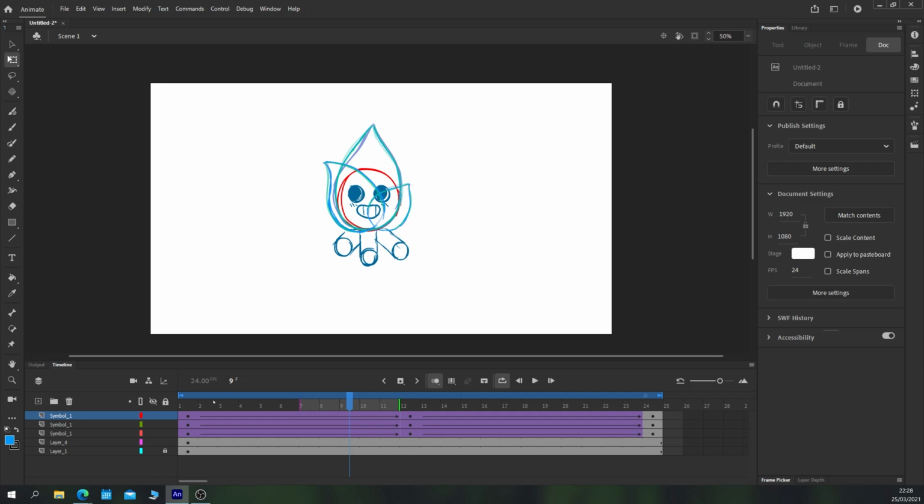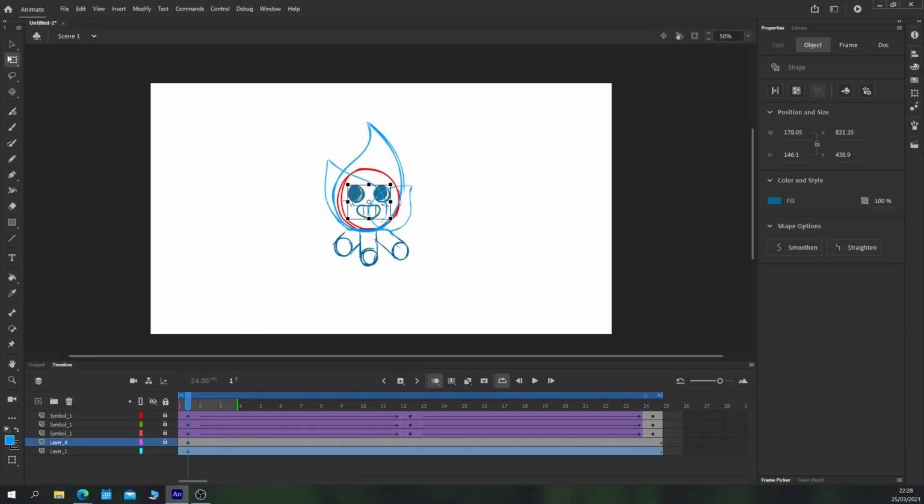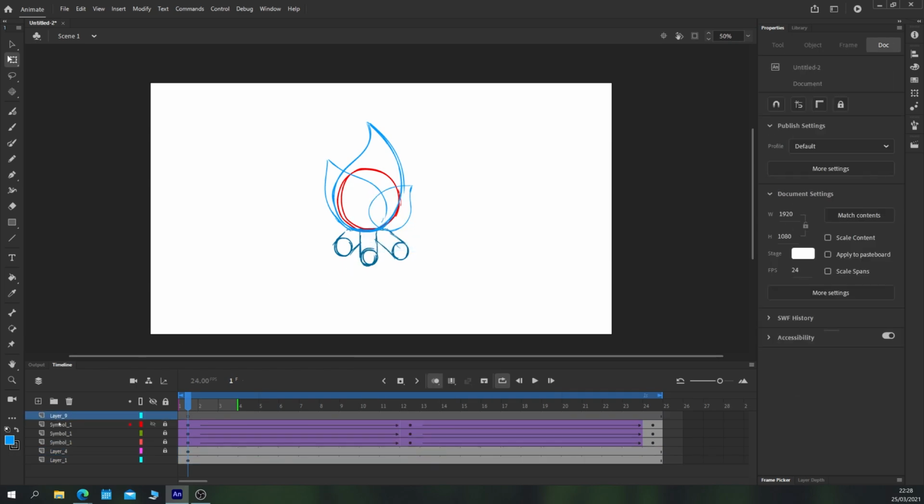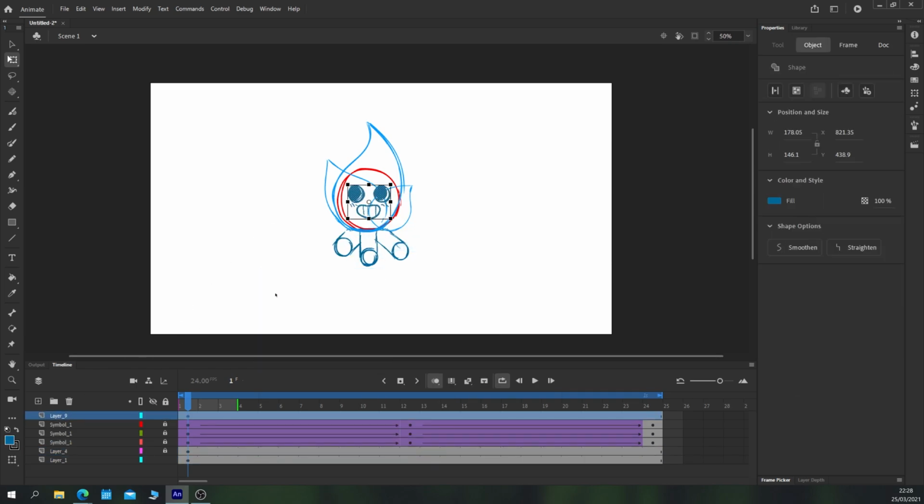Let's see how that looks. Brilliant. Adds a lot more of that flickering motion to the flames. And again, all this with one piece of frame by frame animation, which is great for us because it saves us a lot of time. So the next step is to animate the face. So let's take that face and cut it. Let's pop it on its own layer on top. Just paste it in place.